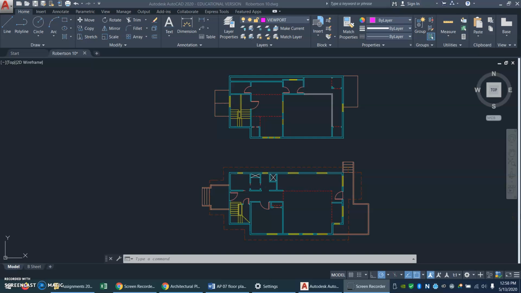Let's talk about how to put text on your drawing and make it the right size. So I've been working on my floor plans here, and I want to put dimensions on them, of course, and then I want to put some text in here to label the rooms.